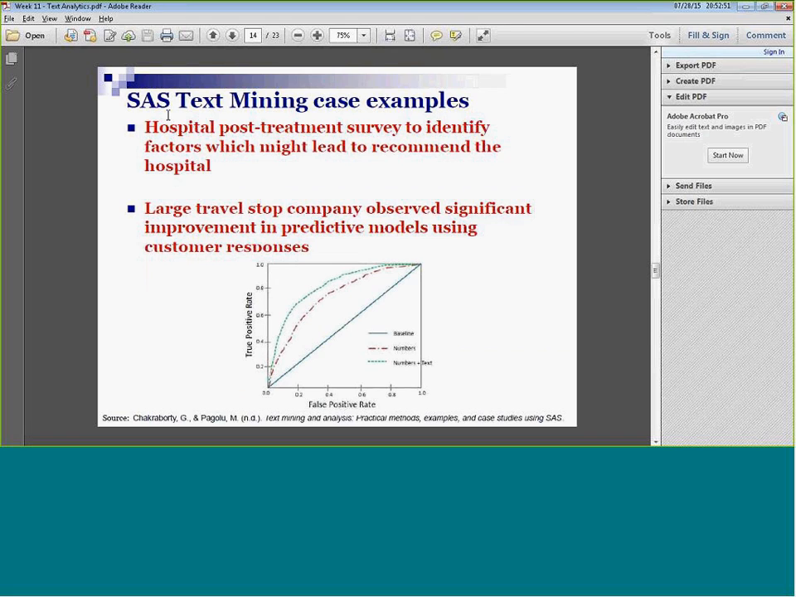Now, the case examples, there were a couple of interesting ones, again from this source. Hospital post-treatment survey to identify the factors you might need to recommend the hospital. Hospitals will be interested in that. All companies are interested, aren't they? We all get surveys as soon as you're done with something. Right away. Fill out a survey. Tell us what we did right. Tell us what we did wrong. Tell us where we can improve. Tell us how well we did. Tell us how poorly we did.